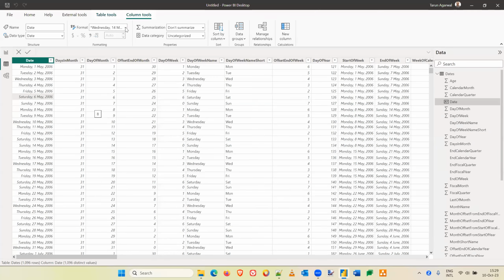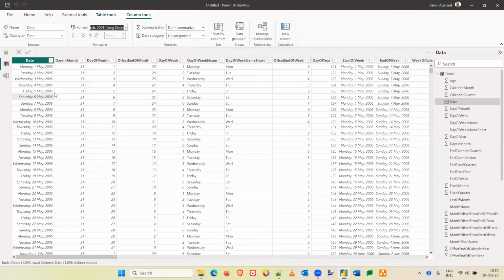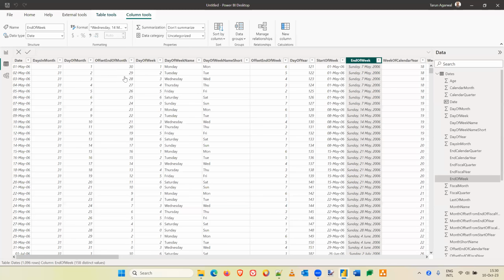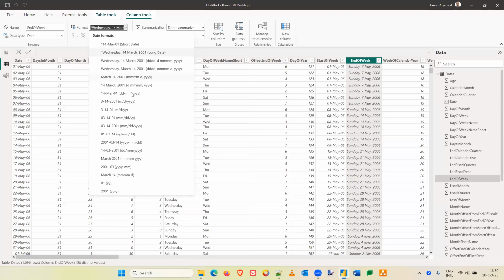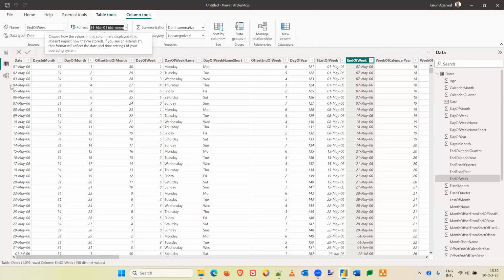The date itself, let me change the format. Let me take a shorter format. Okay, let me take this one. Start of week, let me do the same. Let me use a shorter format. End of week, ditto. Now, there are some additional pieces of work that I need to do here. Let me explain what I'm going to do and why I'm going to do it, but I will do that in just a bit because I want you to see how I'm going to use this table.